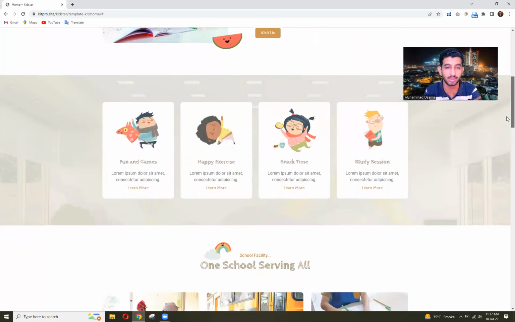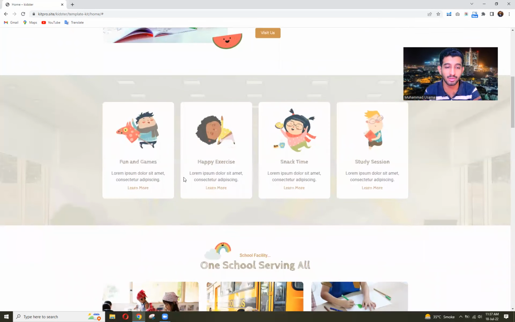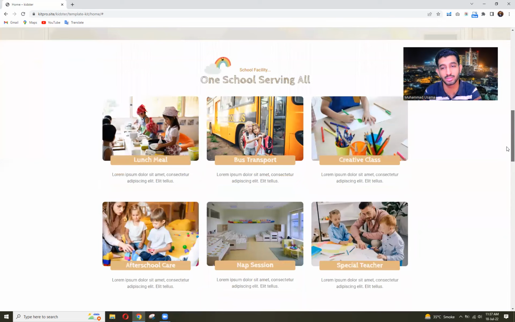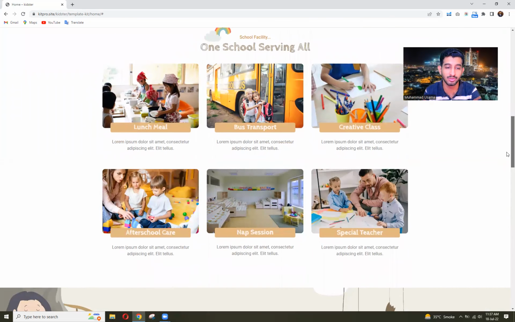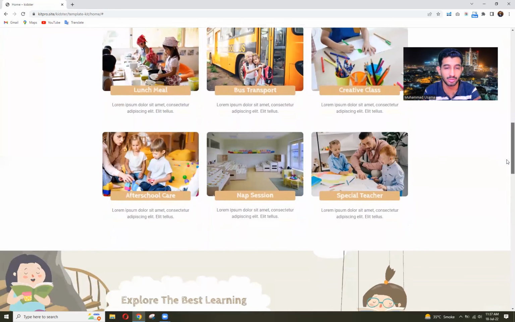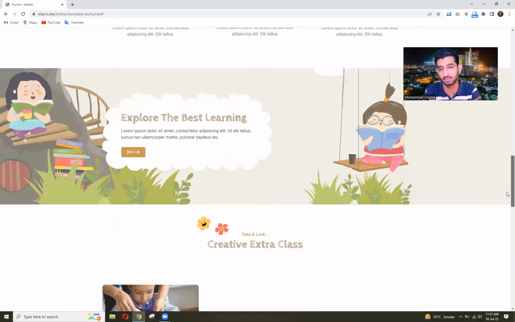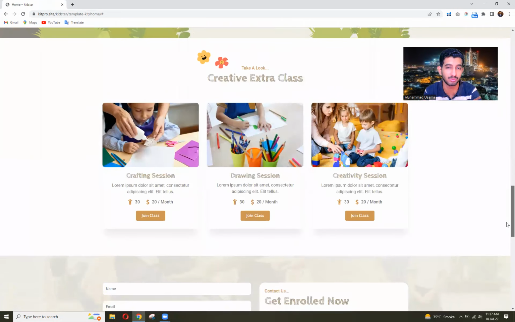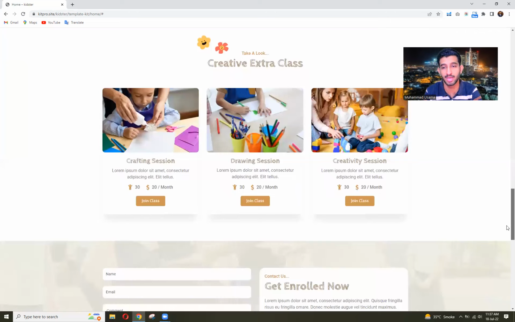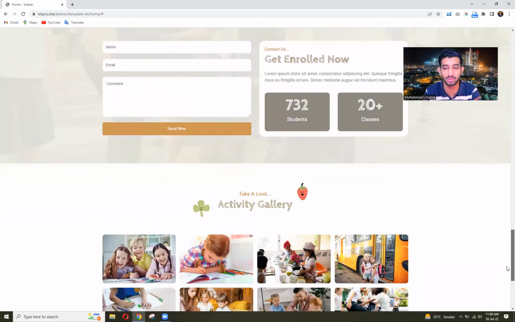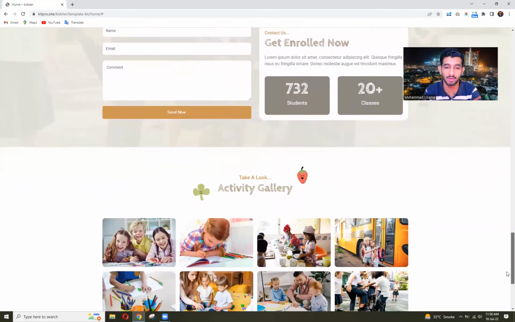And then moving forward, you can share about what is included if they register their children with your school. And then on the next thing, you can share your services and how you facilitate your customers, I would say the parents of your children. And then you can share more about how you can make it more effective for their children. And then last but not least, you can tell more about the extra classes that you are providing, and a contact form and the number of students that you have enrolled and the classes you have been conducting.